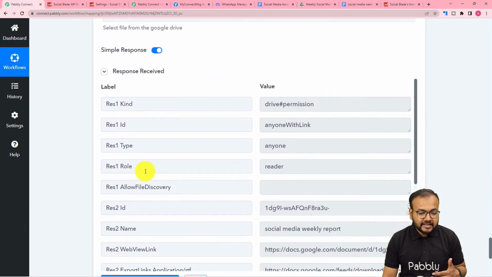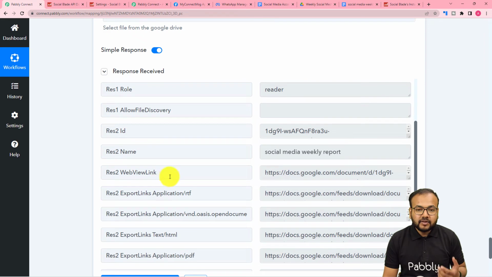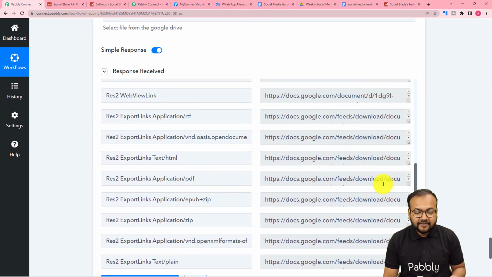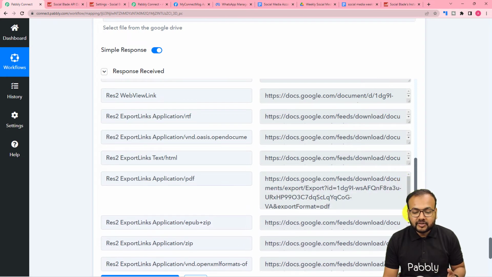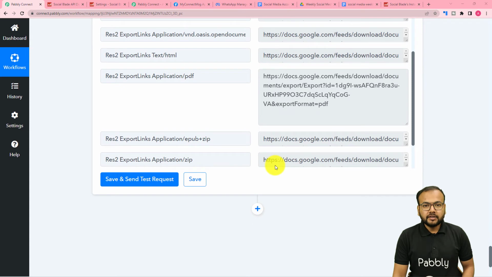Here you can see, guys, in this response we got the name of the file. And this is the web view link. This is the RTF link. And this is the HTML link, a PDF link as well. So these are all the shareable links of the same report. So we can use these links. So we got the shareable link.